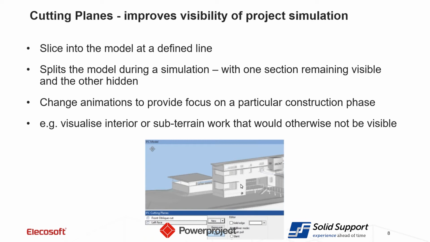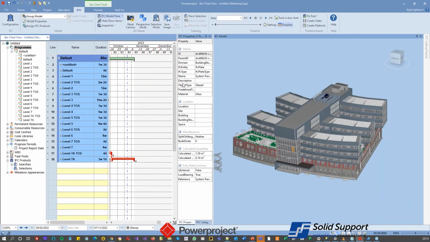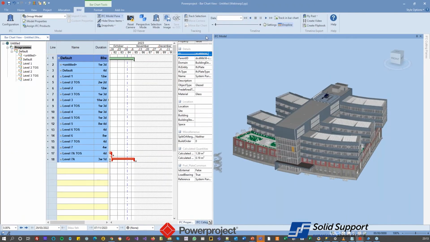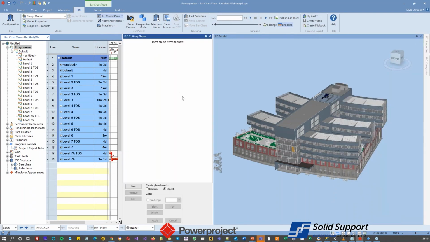If we look at some of the next features inside here, we have cutting planes. All these features we add have come directly from feedback from customers using Powerproject currently and using the Powerproject BIM, and what more items they want on here. So we've got cutting planes. This allows you to slice through the model. You may want to see, once the facade's gone up, behind that. When the wall's gone up, you may want to see behind that.